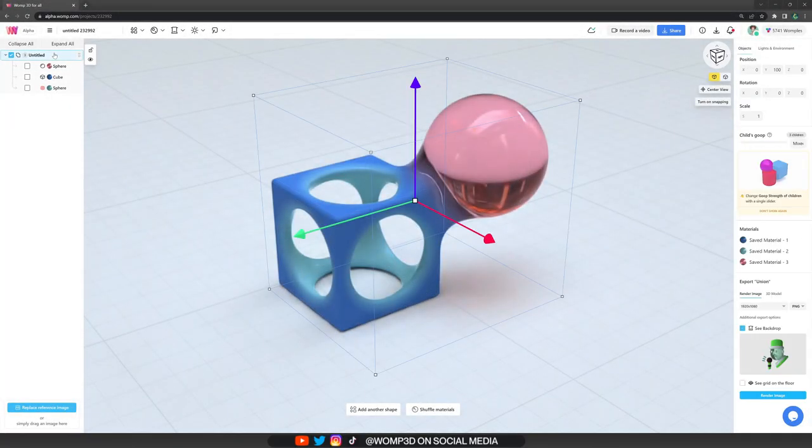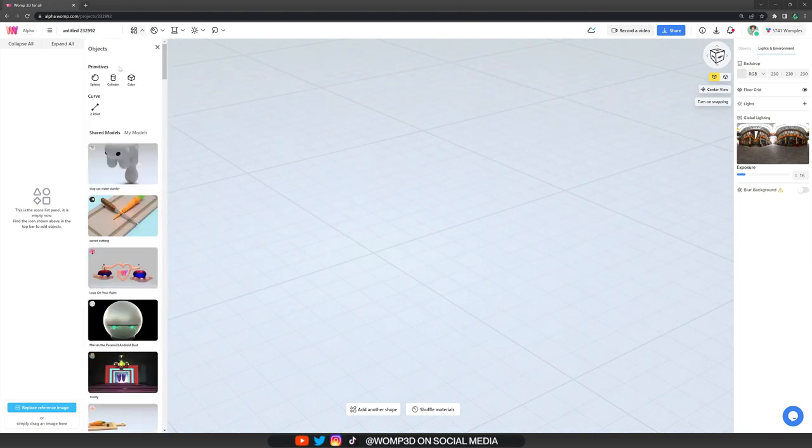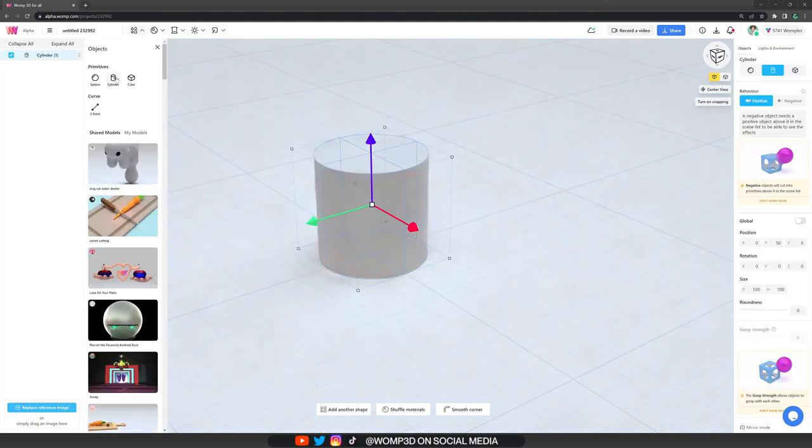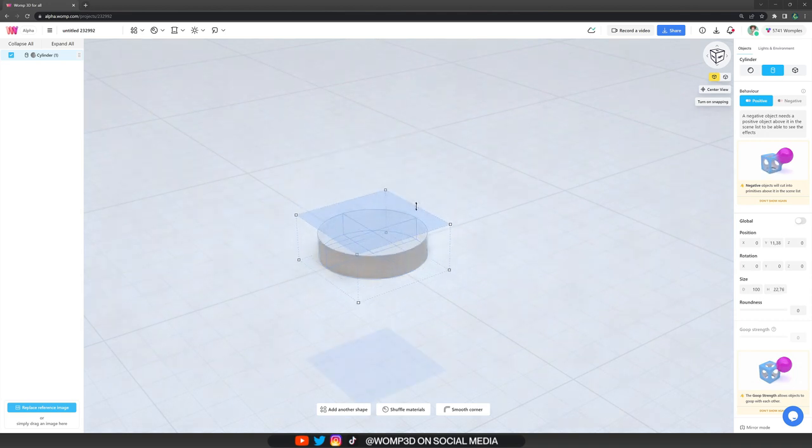So first off, let's hover over our top bar where we find our basic primitives. We want to start with a basic cylinder. If we hover over the edge of the cylinder, we can scale it down. And then at the right in our properties menu of the primitive, we can round it up. I'll go for around 60% here.